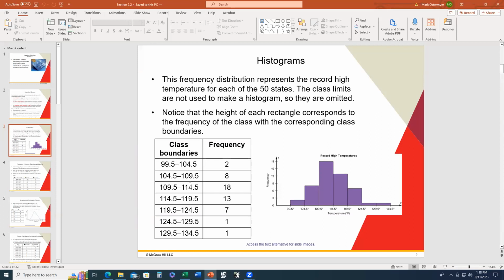Okay. So I have a question. What would be the width of these classes? Can anybody tell me the width of each of these classes? Well, the width is going to be the difference between the upper class boundary and the lower class boundary. And so it does appear that the width is going to be what? 5. All these classes have a width of 5, right?